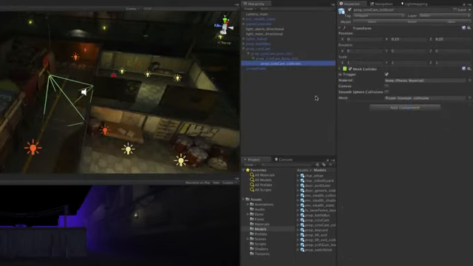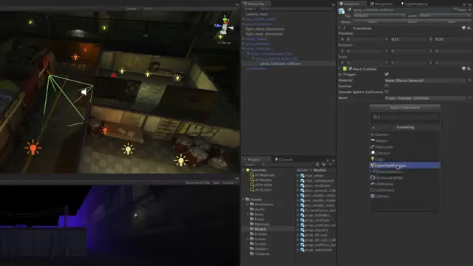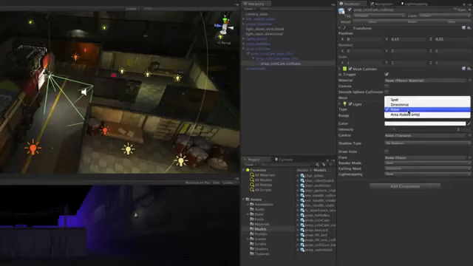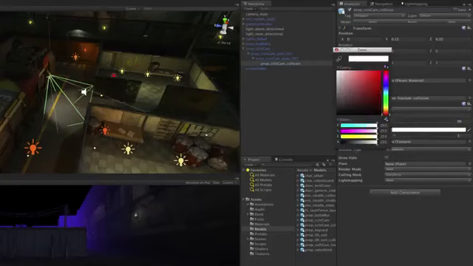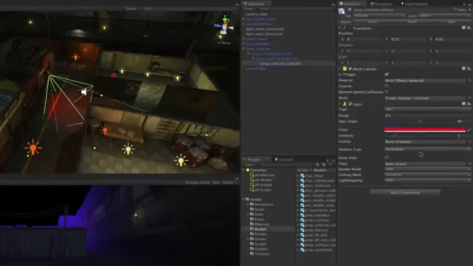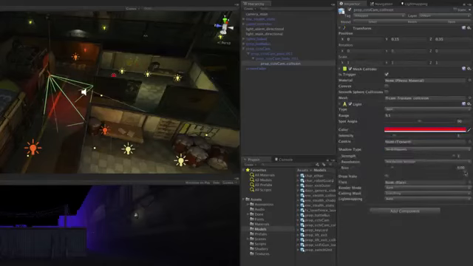To visually represent the frustum, we're going to add a spotlight to it. Reselect Prop CCTV Cam Collision, then go to Add Component, Rendering, Light. Change the type to Spot. Set the range to 9.5, the angle to 90, the color to red. We'll set the shadow type to Hard Shadows with a bias of 0.02.